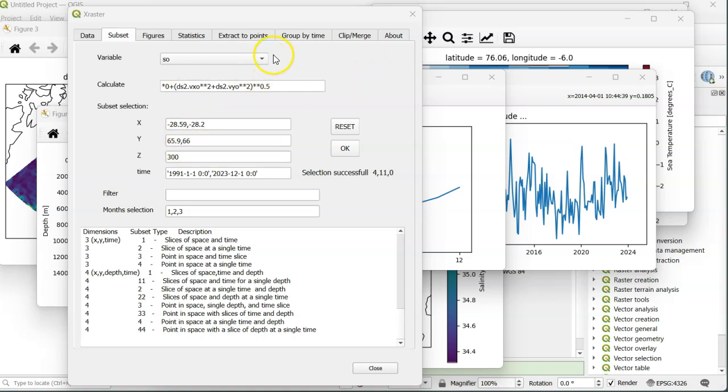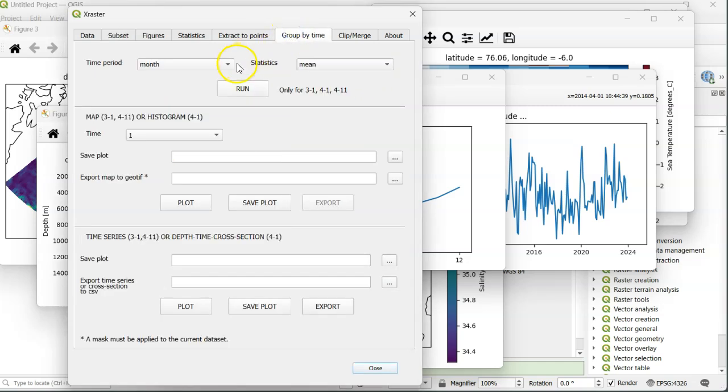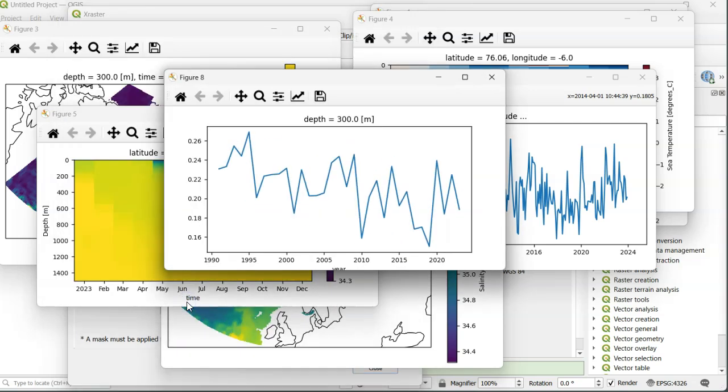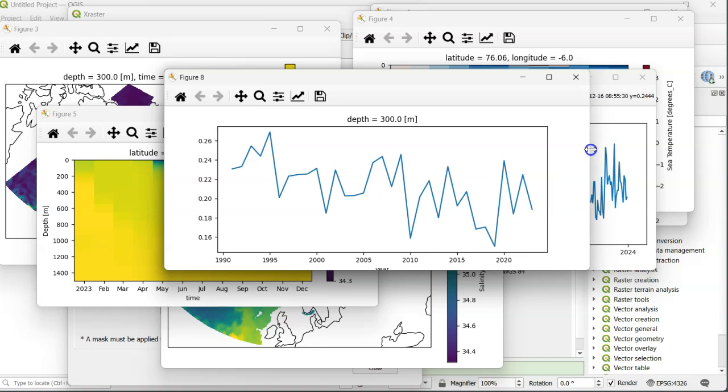We go back to the Group by Time tab, select Grouping by Years, press Run, and then plot the time series of the average current speeds for each year. We can see that the average current speed showed a clear decreasing trend until 2019, but then it seems that this process was halted. We will now proceed with the analysis of changes in the ice cover.